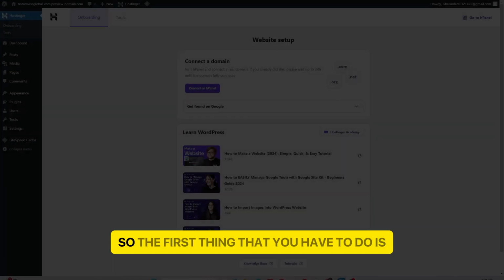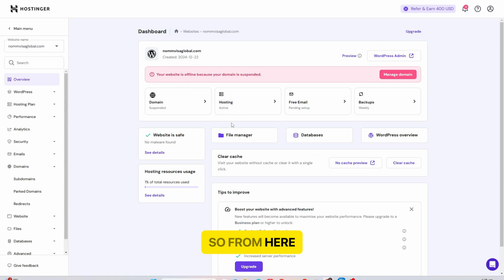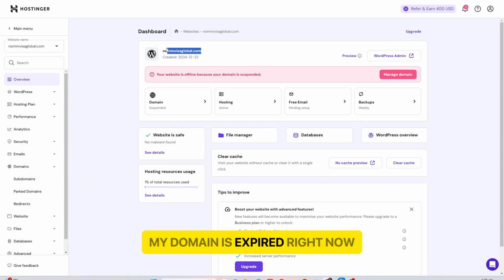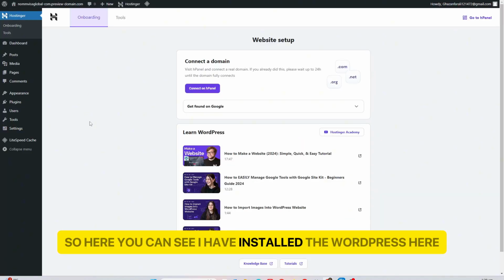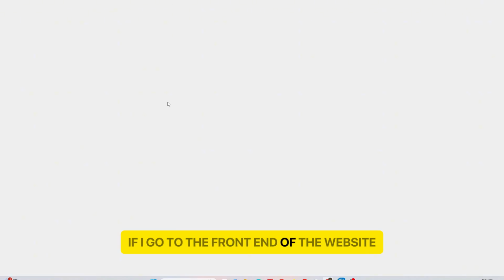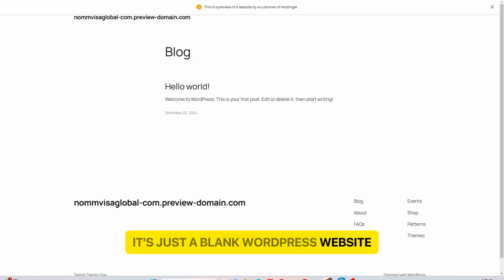So the first thing that you have to do is to log into your WordPress dashboard. From here you can see I have installed the fresh WordPress here. My domain is expired right now, but it will get reactivated. I just need to verify it with my email. So here you can see I have installed the WordPress here, and this is the fresh WordPress. If I go to the front end of the website, you can see there is nothing here. It's just a blank WordPress website.